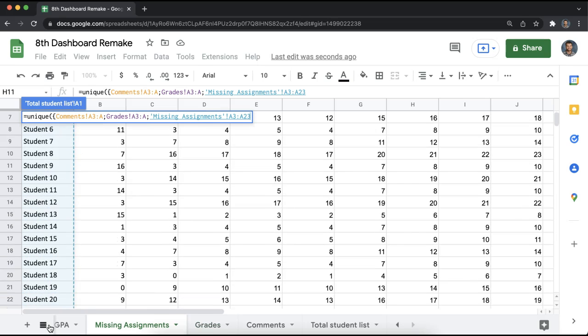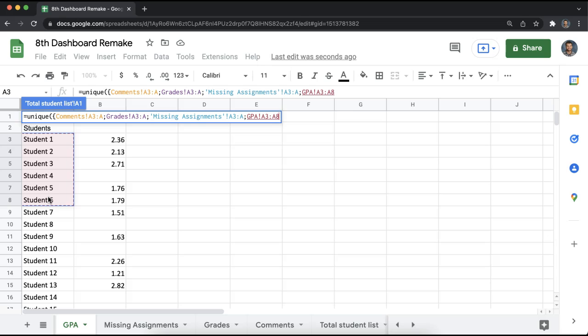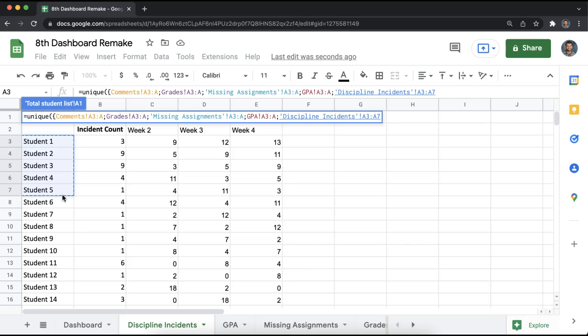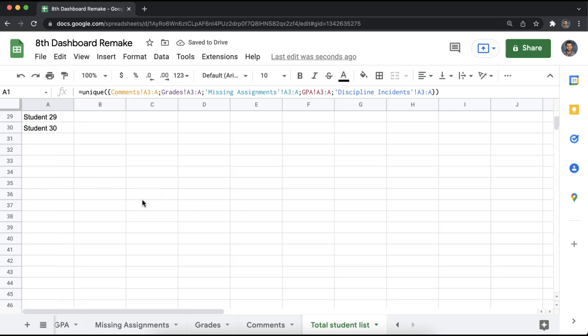Now I want to go down to my missing assignments, and I'm going to do the same thing. Go down to A, semicolon, go to GPA here, and then I'd finally go to my discipline incidents. Get rid of the number right there. And then I want to end up with a curly bracket, and then there's really nothing else I have to do for my unique function. It's just going to take all the unique instances.